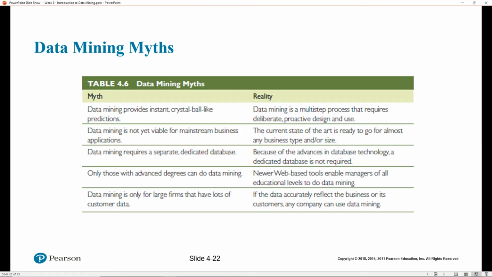The next myth: only those with advanced degrees can do data mining. While it helps to have the skills perhaps taught in, say, a business analytics program, in order to be able to interpret and work through the process, there are now newer web-based tools that enable managers of all educational levels to do data mining. They might not be able to do highly sophisticated analysis and refine the process as they go, but they can definitely at least get started in the data mining process.